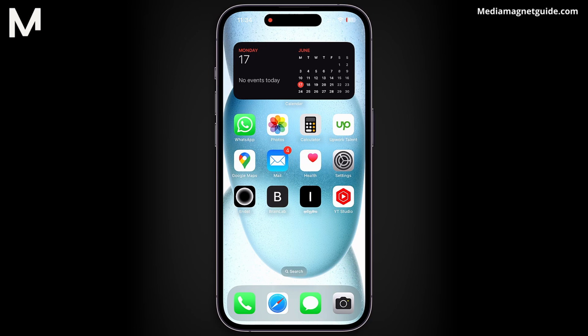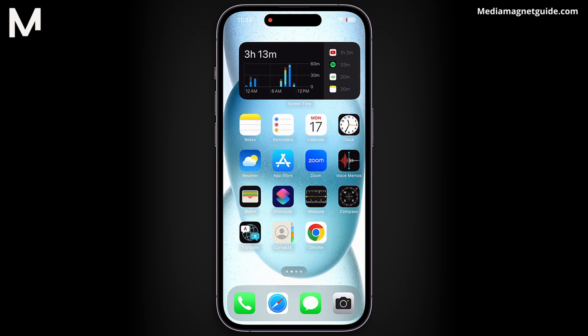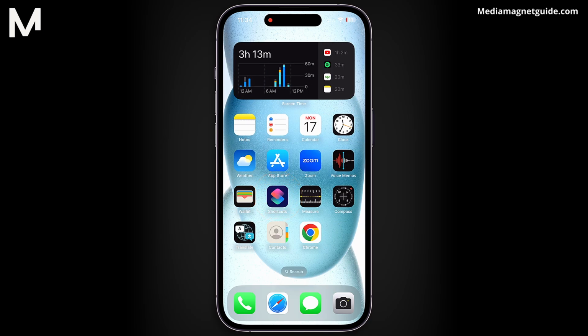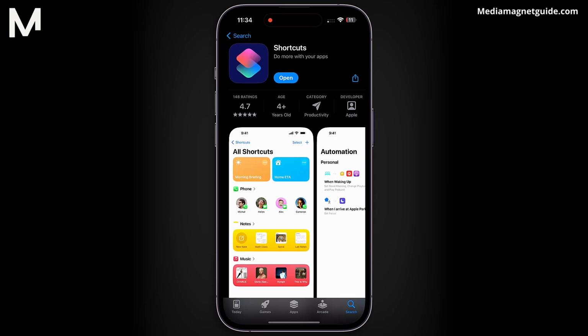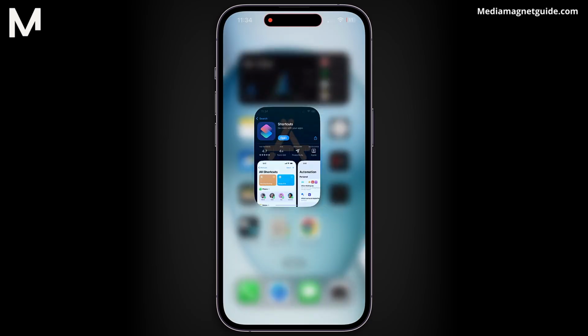Start by opening the Shortcuts app. By default, it should be located on the second page of your home screen. However, if you can't find it, search for it in your app list, or if it's deleted, you can download it from the App Store as well.